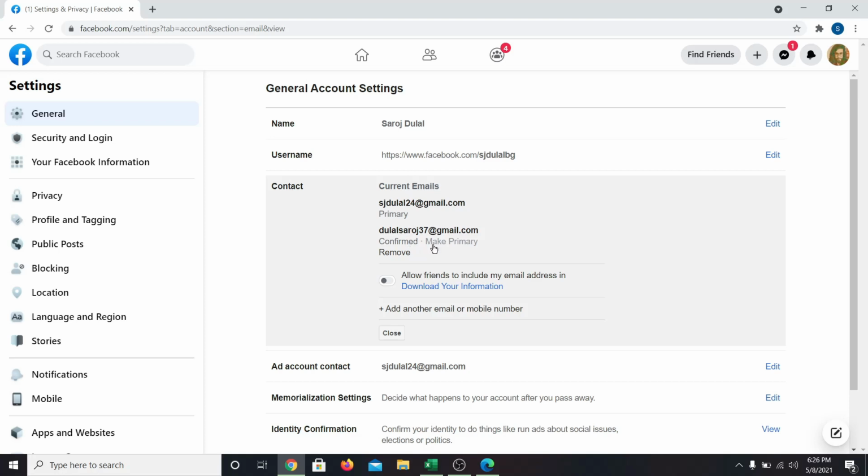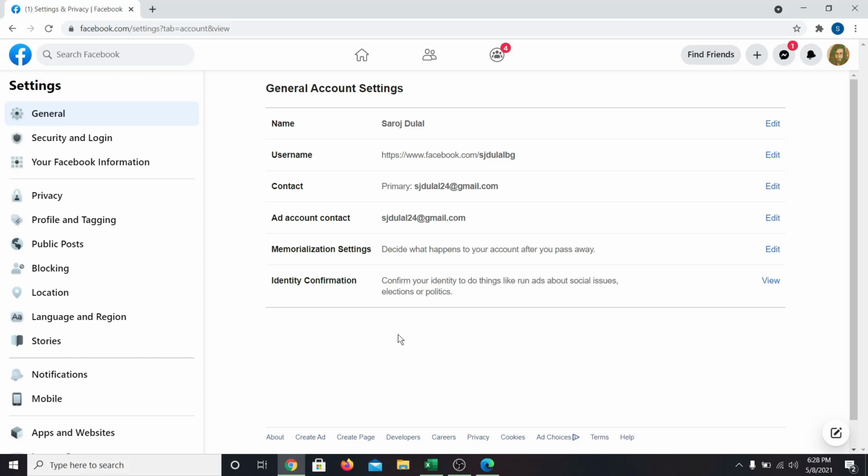Now if you wish to log in to your account using this new email address, you will need to make this address primary. So click on Make Primary button. Once you click on this button, this email address will move upward and it will now become the primary email address. Now you can also remove your old email address by clicking on the Remove button. So that is how you can change your email address on Facebook.